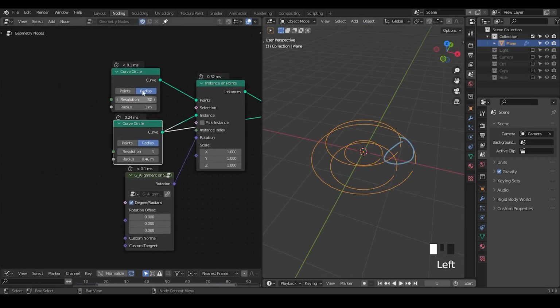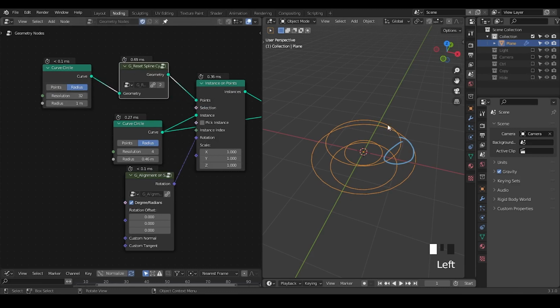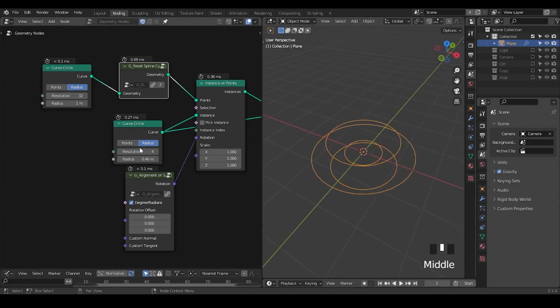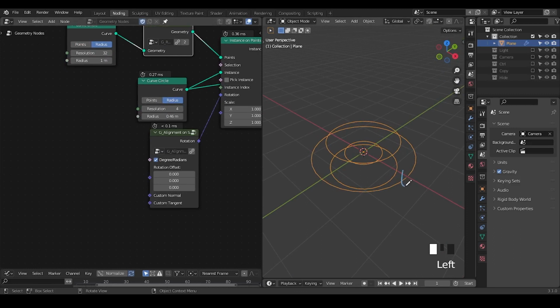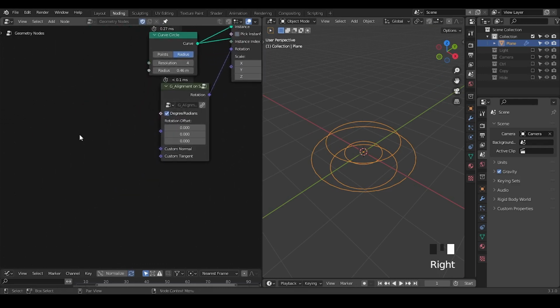Now there are two ways to resolve that. One is to increase the resolution. The other is to use another node, which is called reset spline cyclic. So it forms a non-cyclic spline, but the starting and the end point are overlapping each other so that you do not see the gap. Whichever way is fine. You can try to play around with all these things. I see there's still a tiny bug, but anyway, I do not want to deal with that for the moment. So next thing I'm going to do is to deal with the rotations.